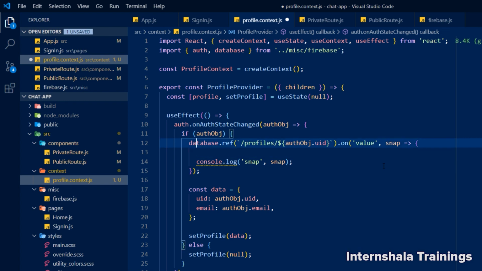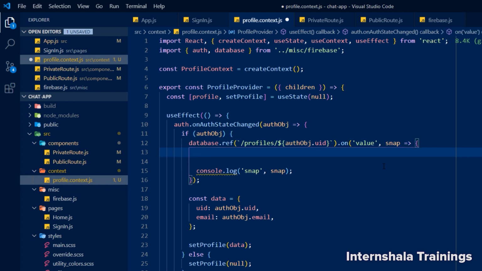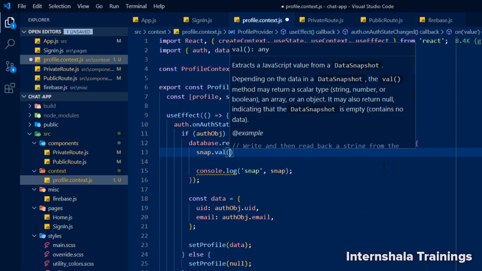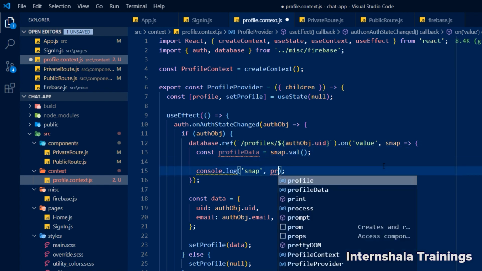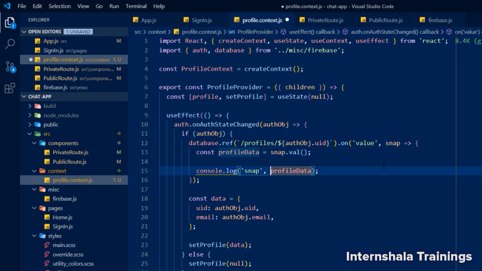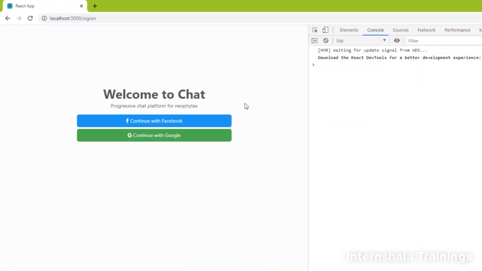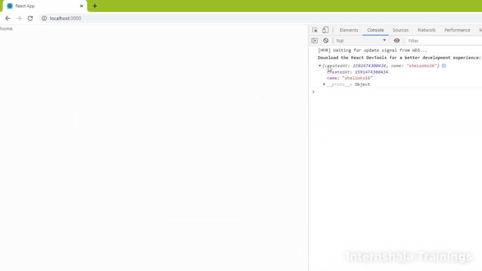Well, inside the snapshot we have this method. It is called snapshot.value, and it will give us the data from the database in form of JavaScript object. So let's say profile data equals snapshot.value, and now let's console log profile data like this. Let's check it out. Now if I refresh the page, I can see I have an object with created at and name, which is SheLooks16. Exactly the same data that we have inside database.